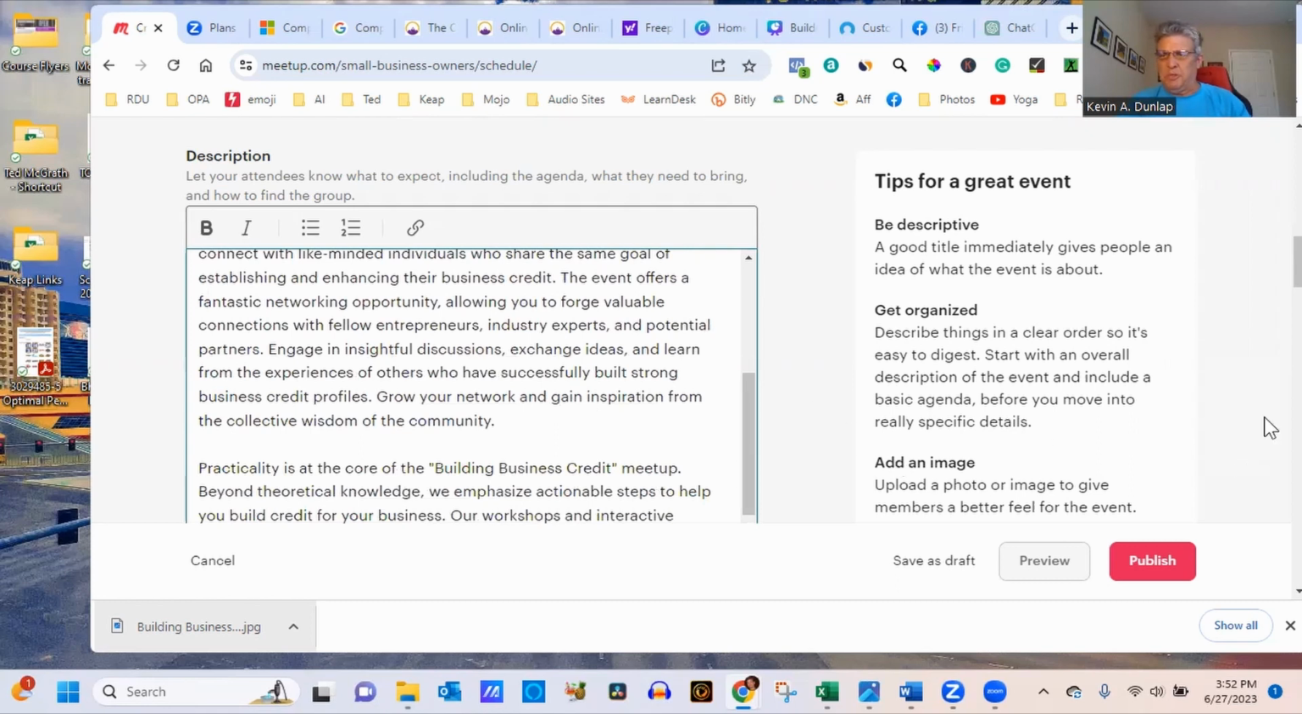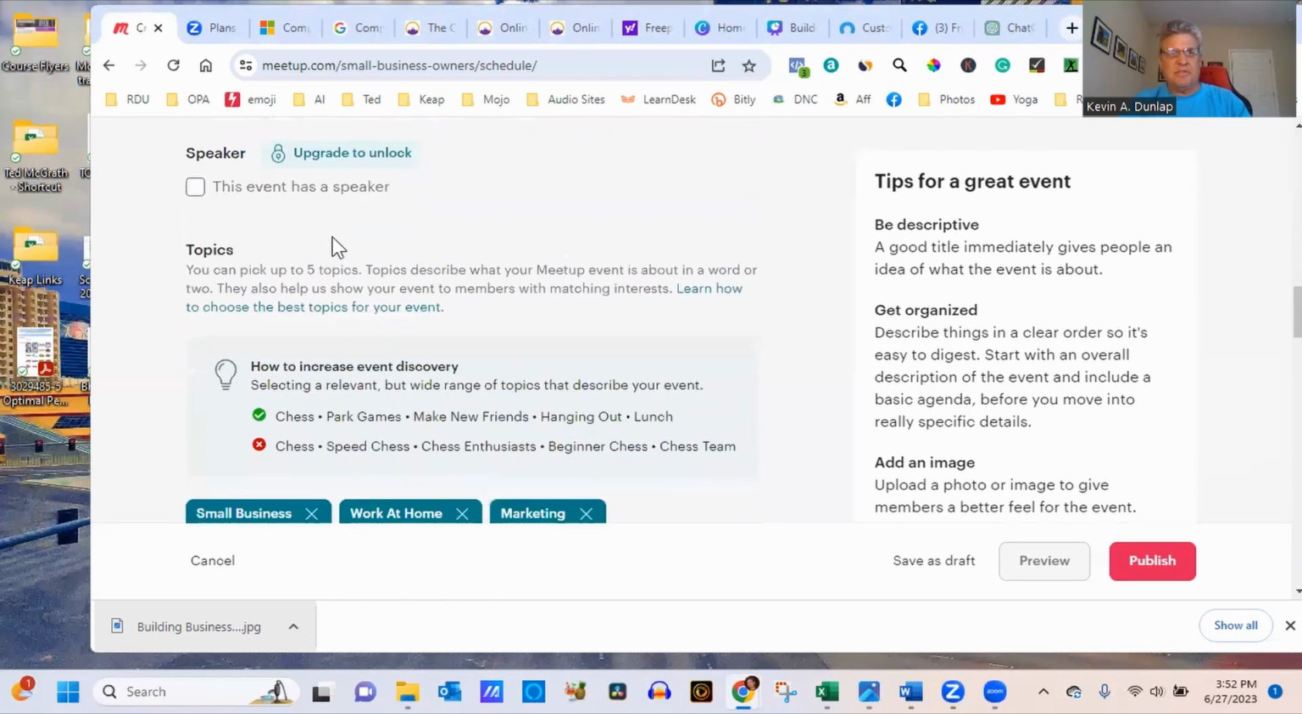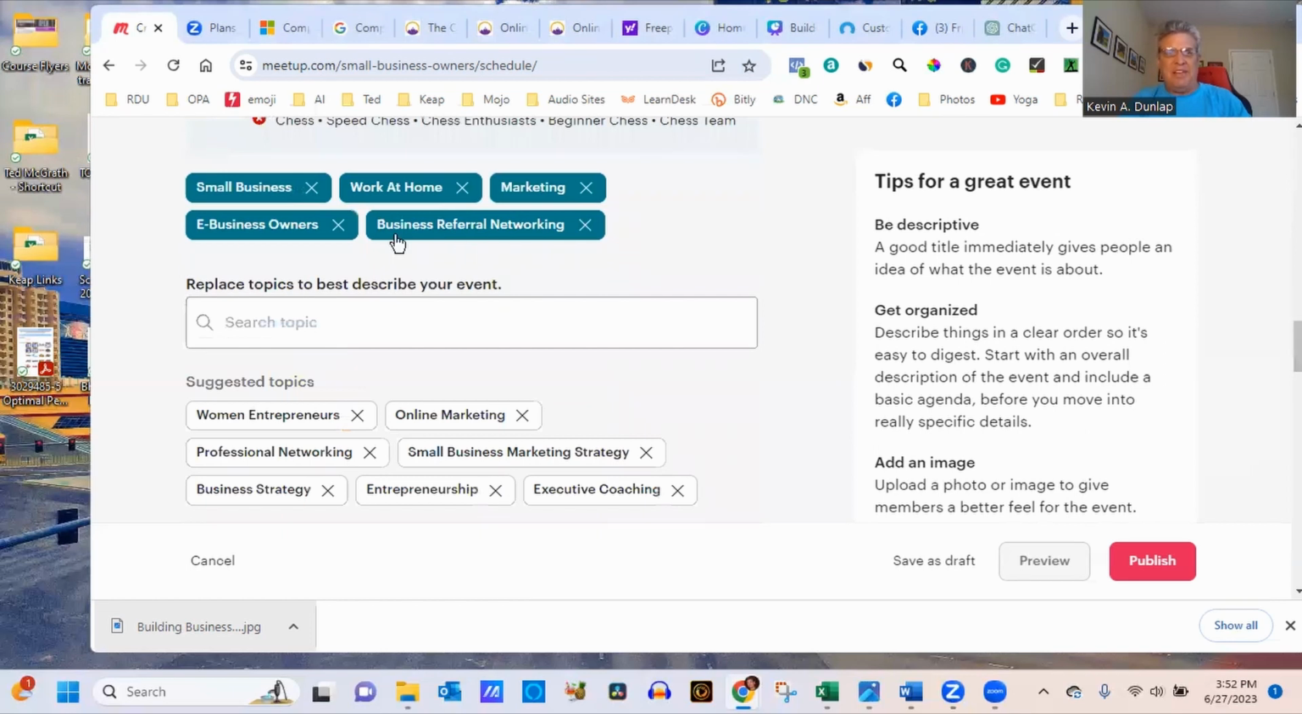So now we have our description for the event. And this event has a speaker. Yes, that's an upgrade to your meetup, so you don't need to do that. And then when we scroll down, we'll have basically 5 different topics that we're going to be talking about. Now, these are my normal 5 topics, but I'm going to take some of these out.